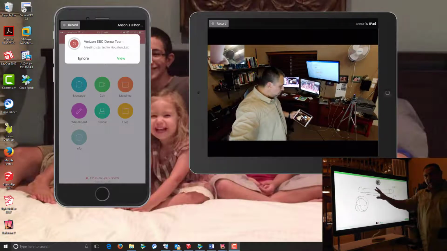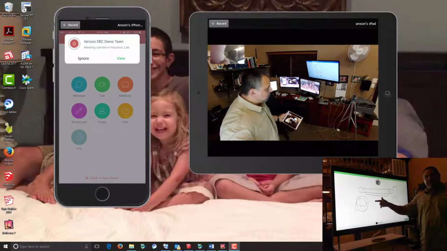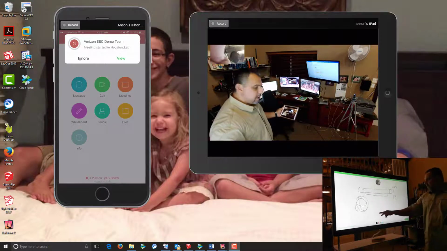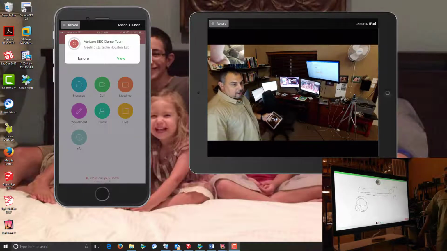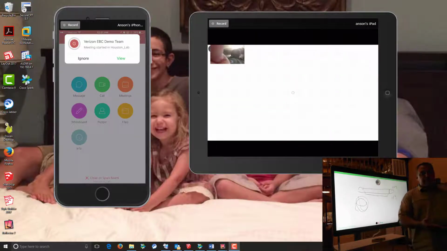Here's the whiteboard. Now at this point, nothing's being shared. You can see on the iPad, nothing's being shared yet. But once he comes down here on the lower right-hand side, it says share live. I know you can't see that in the video, but it says share live right here. I'm going to push that on the Sparkboard. That's going to display the live sharing of this whiteboard.